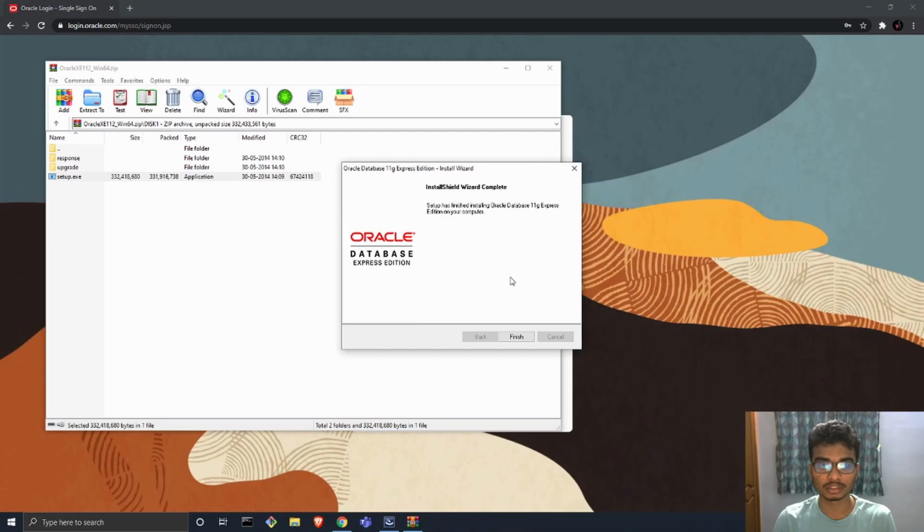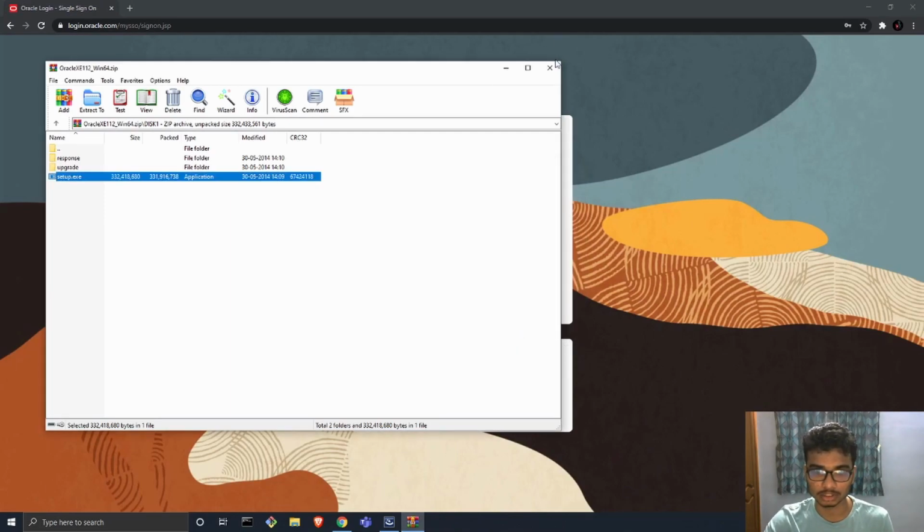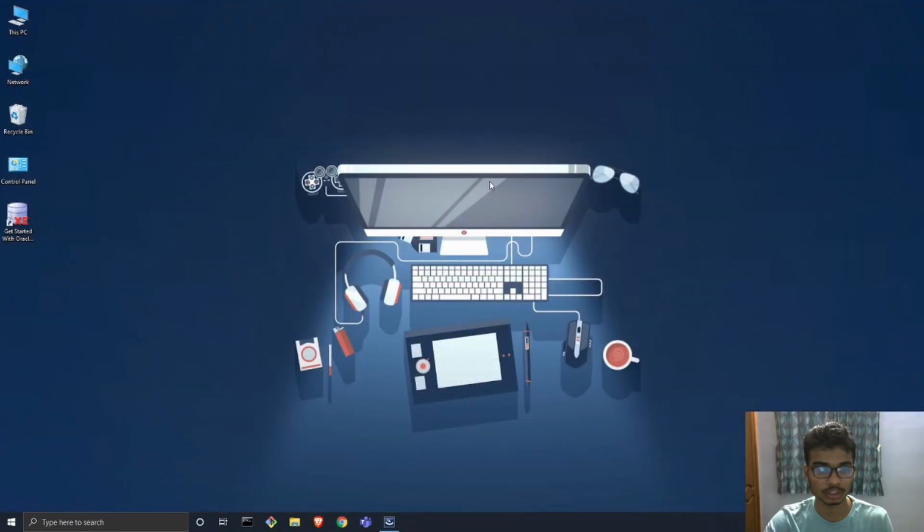Now once you've done all the process, you just have to click the finish button and it's installed in your system. So you close it. So you have it here. Get started with Oracle 11G Express Edition.